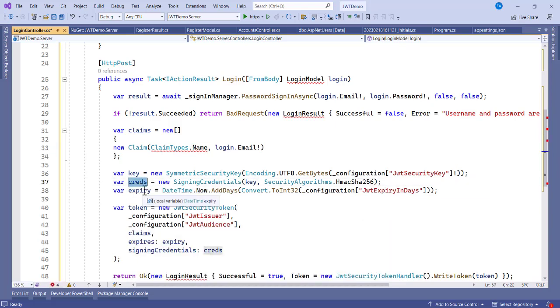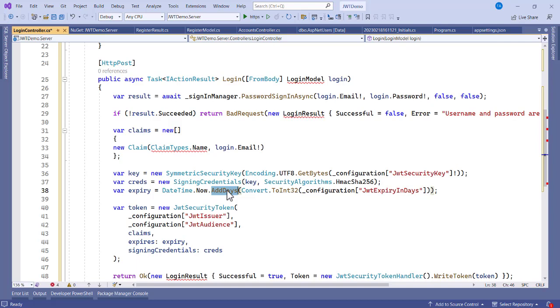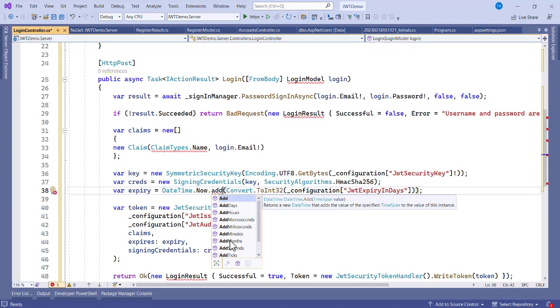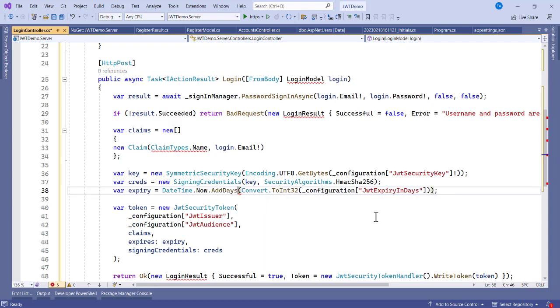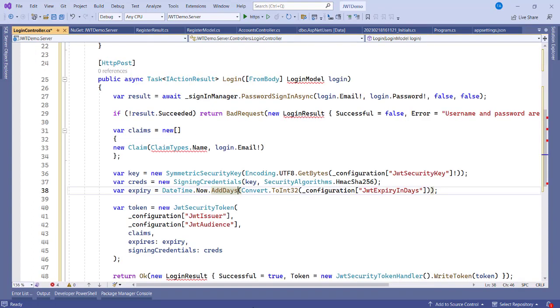Then we set the expiry. So the expiry here, we are adding this. We can actually add seconds. Take note. So let's count this. Now you can see that add. You can add seconds because we have a lot: milliseconds, minute, month, and year. But in this case, we're adding just a day. So we want 1 day. So JWT expiry in days. When you go to our app settings, we specify here as 1. So it means within 24 hours, the token must expire.